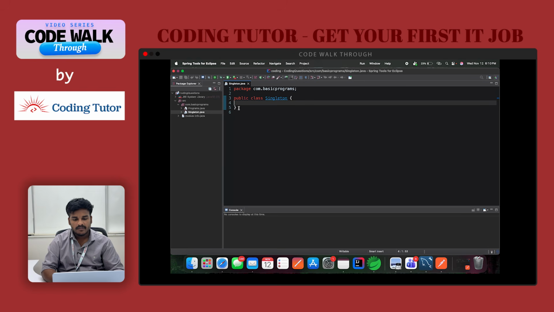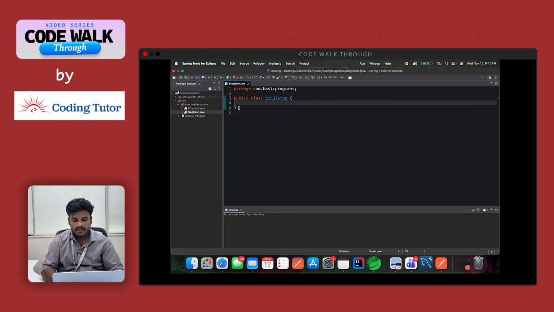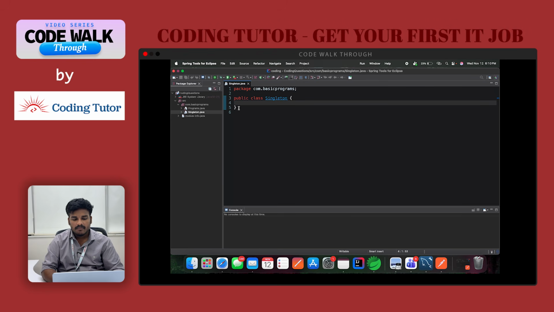The second one is structural patterns. It mainly focuses on how classes and objects are composed to form large structures. In this, we have three design patterns: adapter design pattern, facade design pattern, and decorator design pattern. The third one is behavioral patterns. It defines how objects interact and communicate with each other. In this also there are three design patterns: observer design pattern, strategy design pattern, and command design pattern.